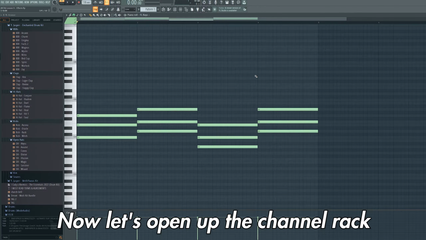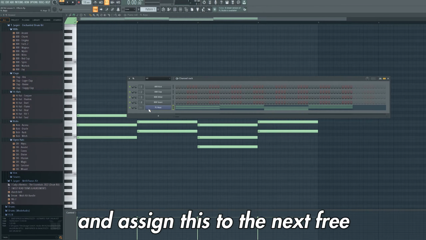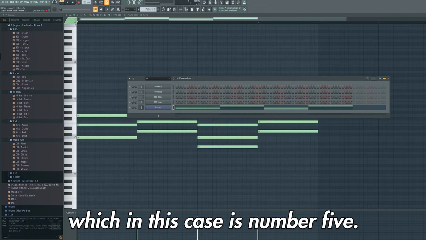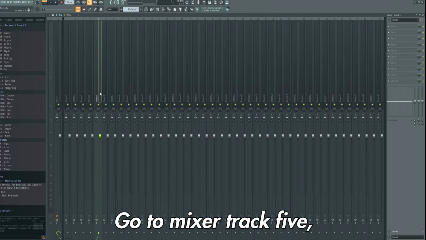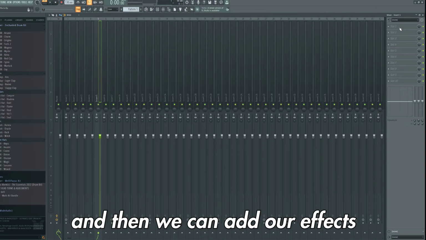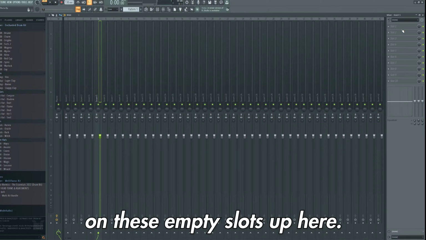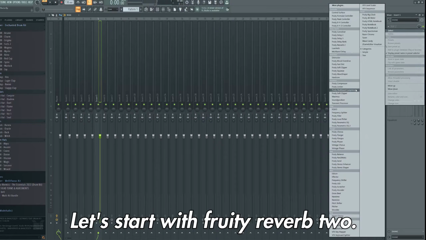Now let's open up the channel rack and assign this to the next free mixer track, which in this case is number 5. Now we can go into the mixer by clicking on this button up here, go to mixer track 5, and then we can add our effects on these empty slots up here. Let's start with Fruity Reverb 2.